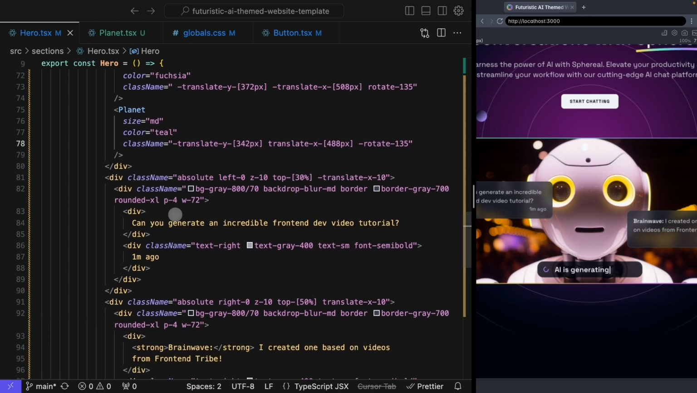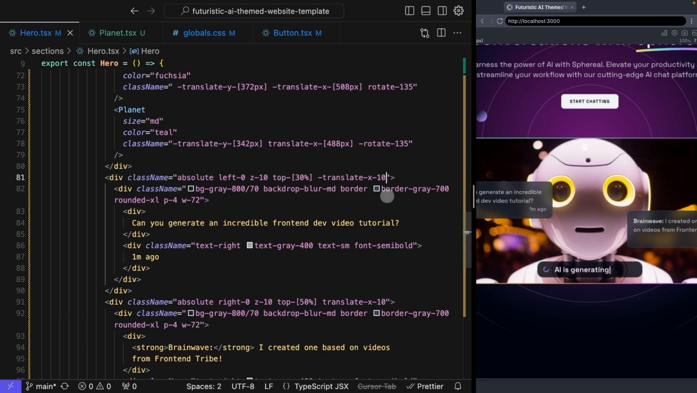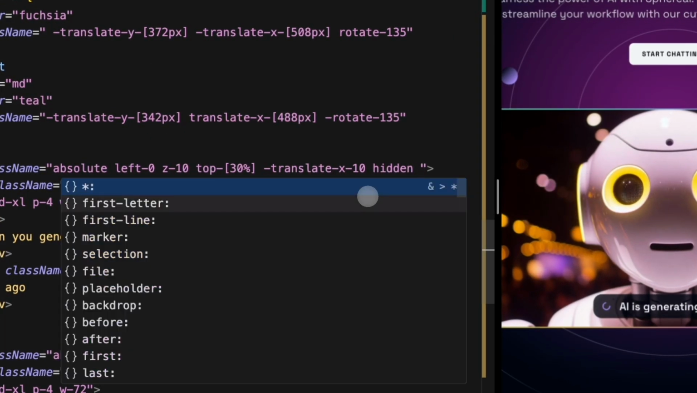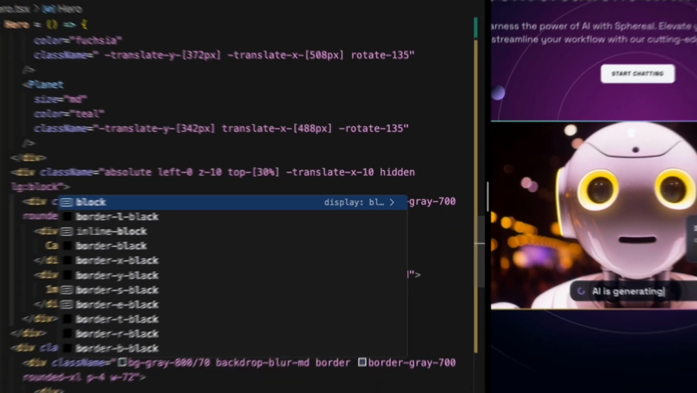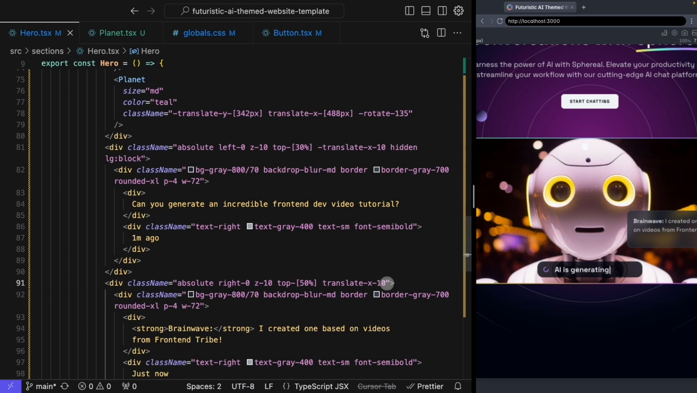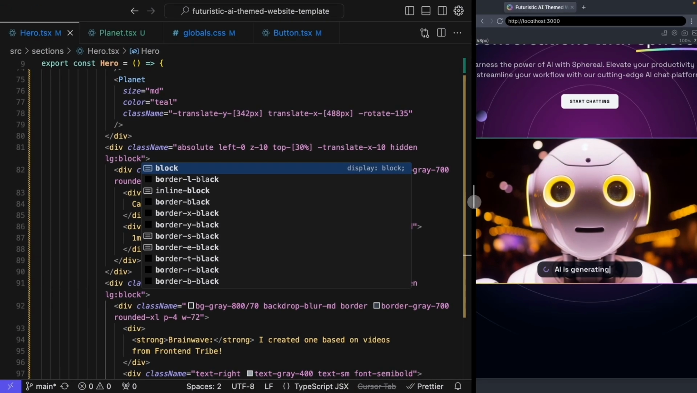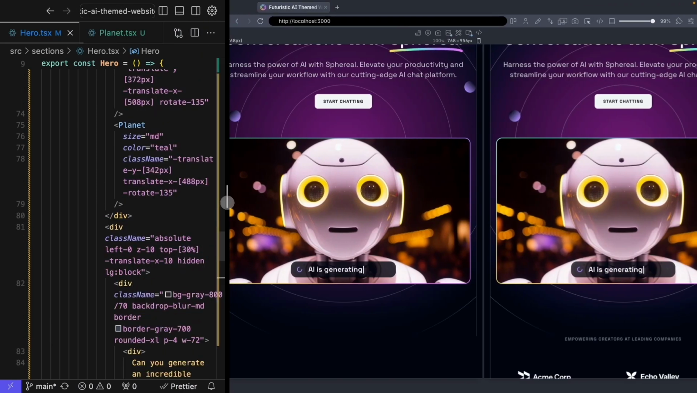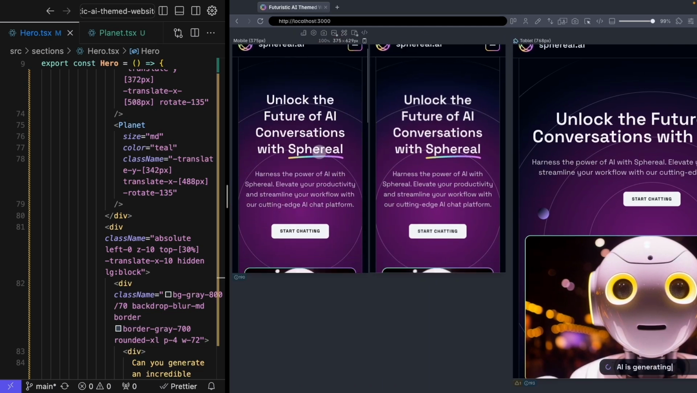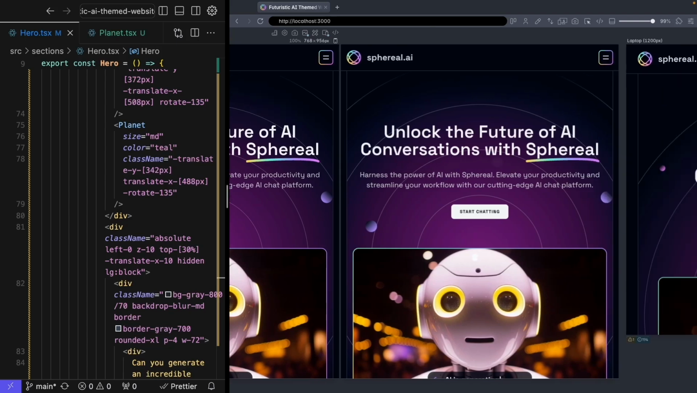If I come down to those chat bubbles, you can see that those are right here and right here. So in order to make sure those only show up at this size, let me go ahead and add a hidden rule onto this first one. And then I'm going to say large block, and that should make it show up only at the large size. And the same thing is going to be true for the second one. So I'm going to say hidden large block, and that should make that show up only at the large size as well. So let me pull out my browser window again to see if we're accidentally showing anything that we shouldn't be showing. The tablet view is looking good, and coming back down to the mobile view, everything is looking good there as well. So I think we are done now with our hero section.